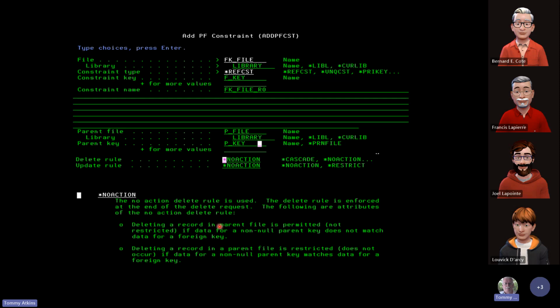Deleting a record in the parent file is permitted if data, and here it's an important statement, for a non-null parent key does not match data for a foreign key, i.e., it will allow you to delete a record in the parent if there's nothing in the dependent file. But what is very important here is for a non-null parent key.